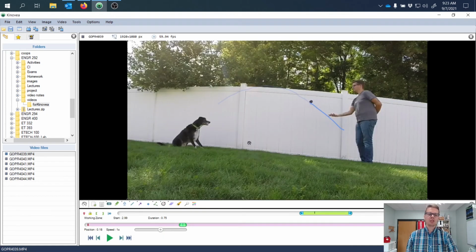Other things that I can do with this file now that I've got it marked and I've got the ball tracked, I can add more bits of information. So perhaps I want to label something. So I want to maybe mark, so here's the location where the vertical velocity is 0. I can go ahead and label that.